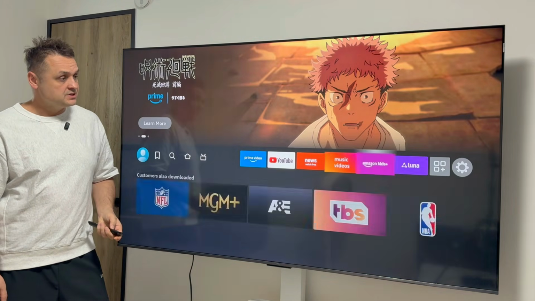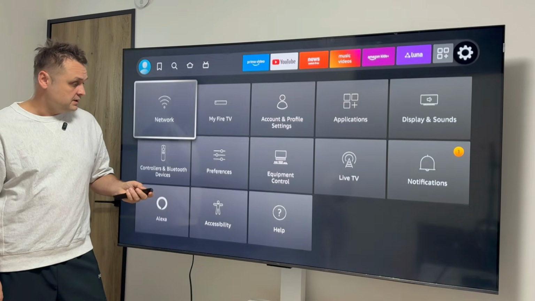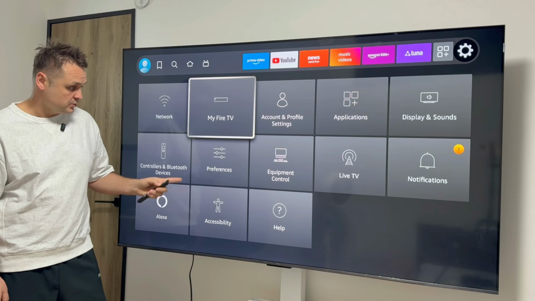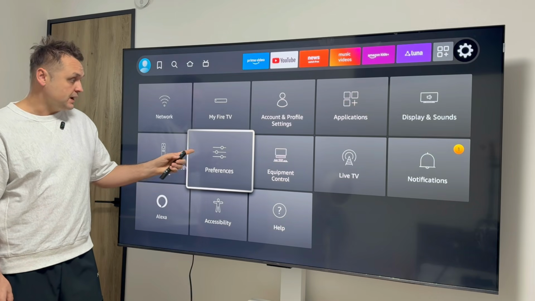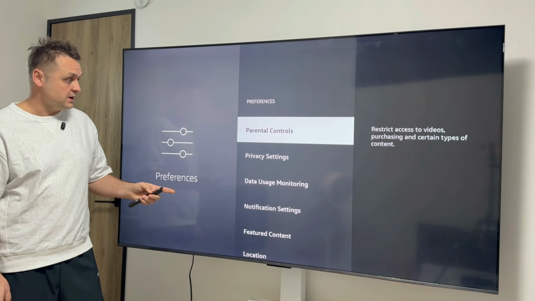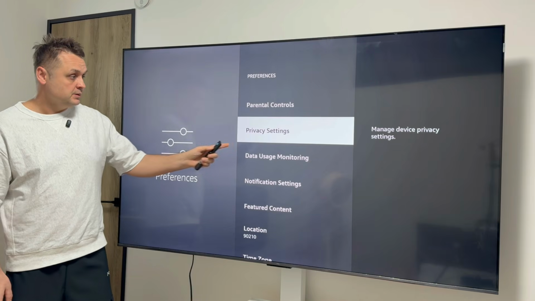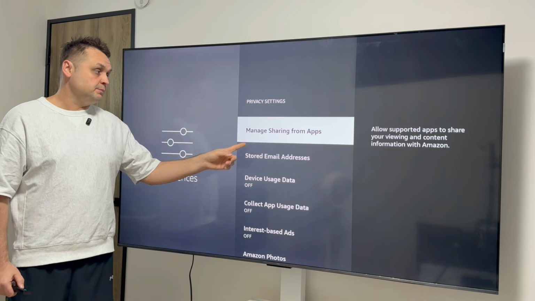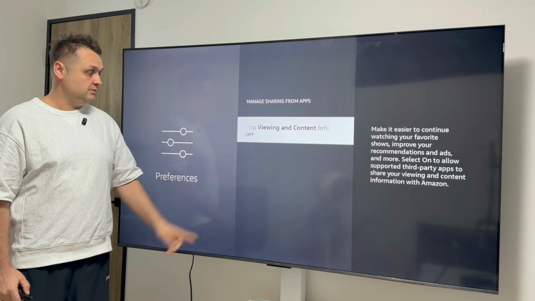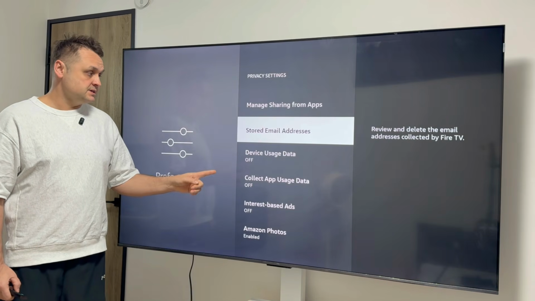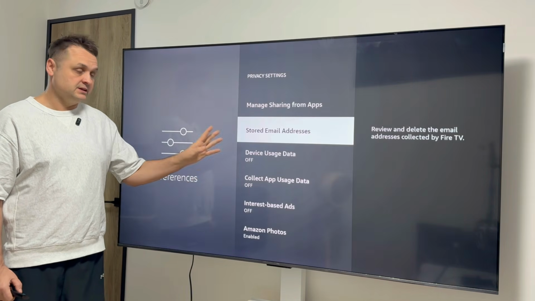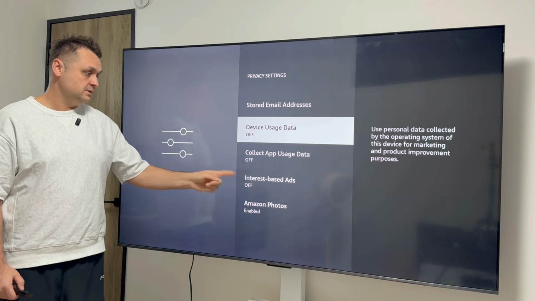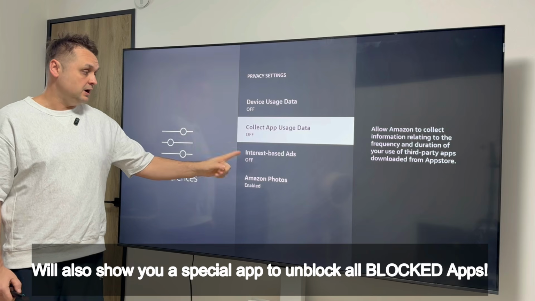And let's go back to settings here. Go to settings. You see many settings here, so we're going to go to preferences. Now, once in preferences, let's go to privacy settings. In the privacy settings, you want to click manage sharing from apps, keep it off. Stored email addresses, you'll have your email addresses there, that's fine. Don't need to do anything there. Device usage data, off. Collect app usage data, off.